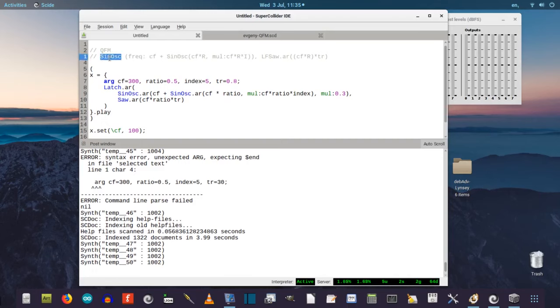This is my carrier, sine oscillator, whose frequency is a function of the center frequency plus the modulating oscillator, and it's that which passes through Latch. So that's the modulating oscillator. I've probably got these brackets the wrong way around. Let me see, Latch. So yes, I have. Yeah.